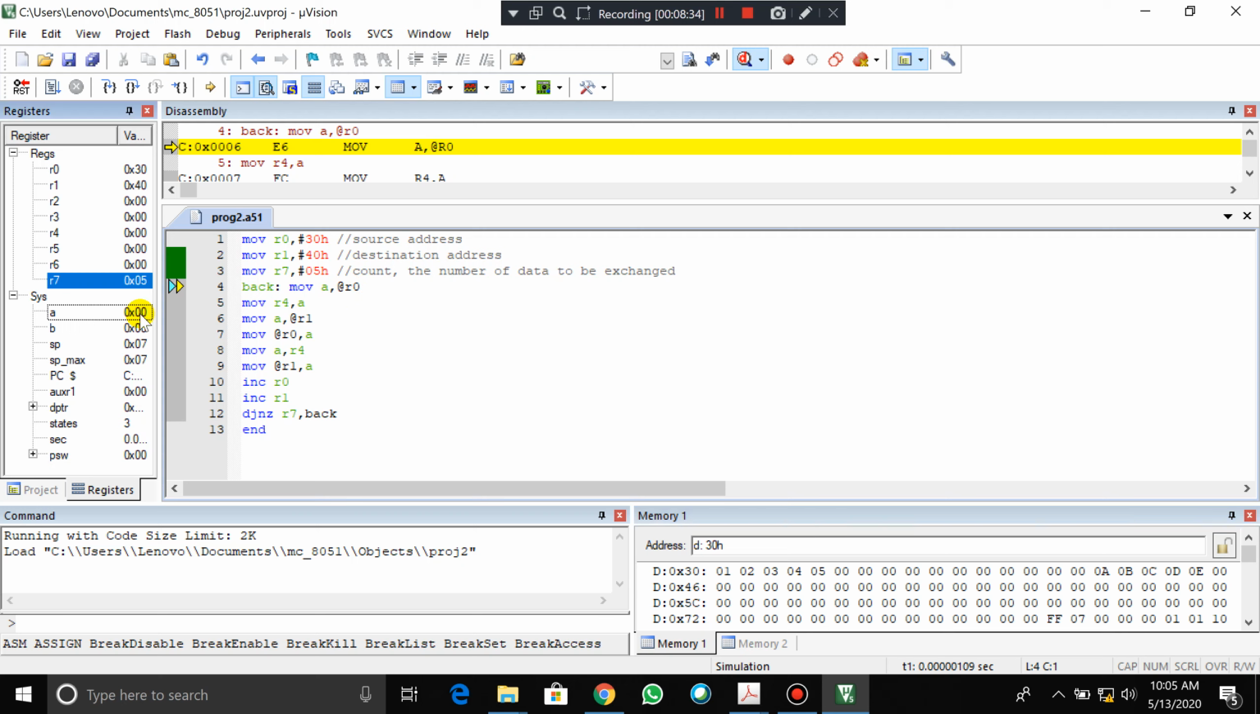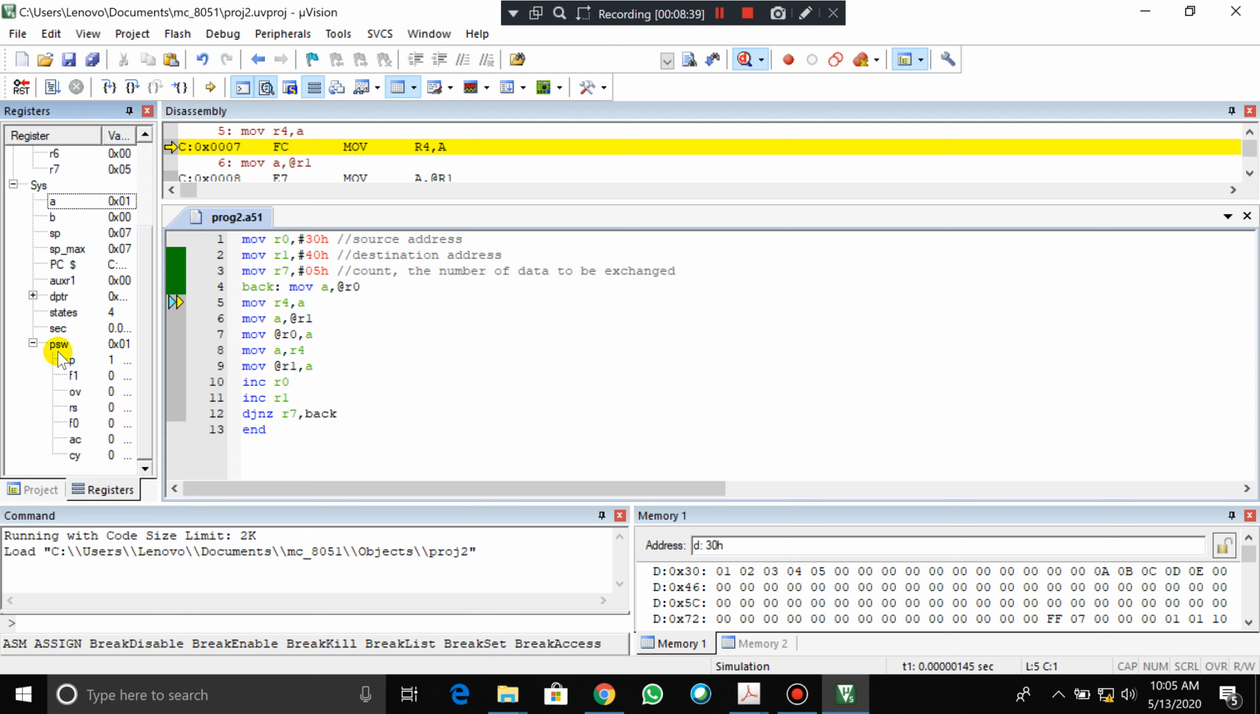So see here, this will become 1, correct? And you can see the program status word also becomes 1. Why? Because the parity is 1 now. Okay.